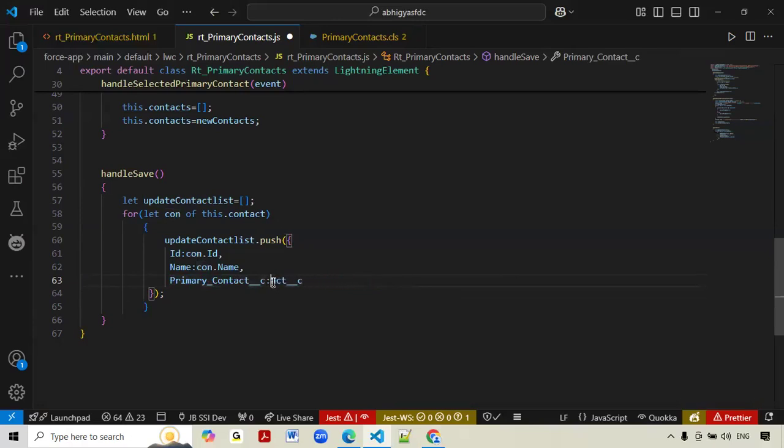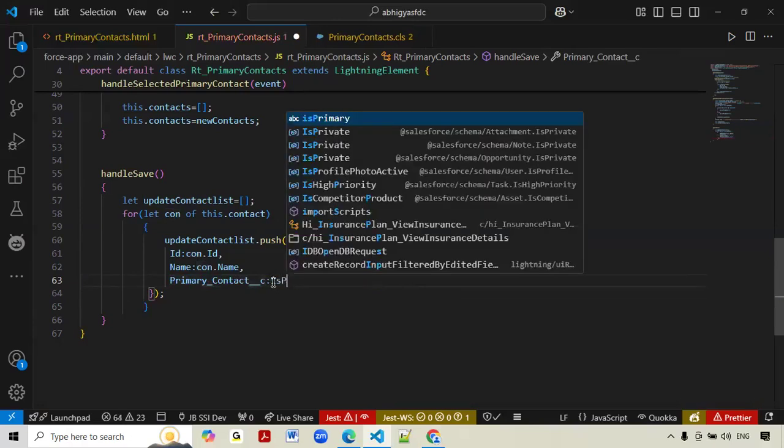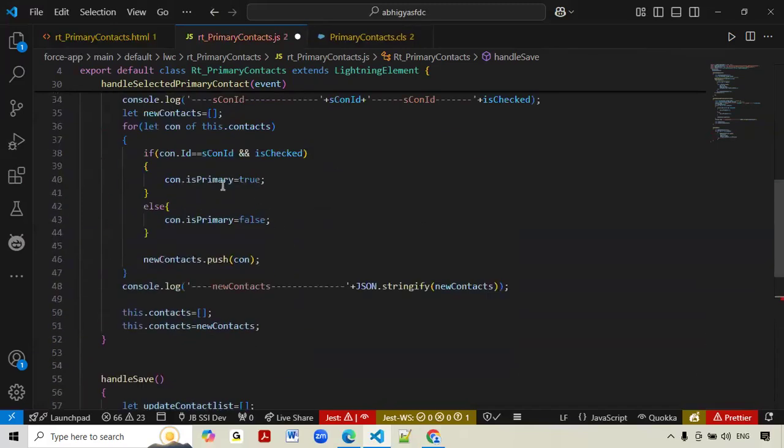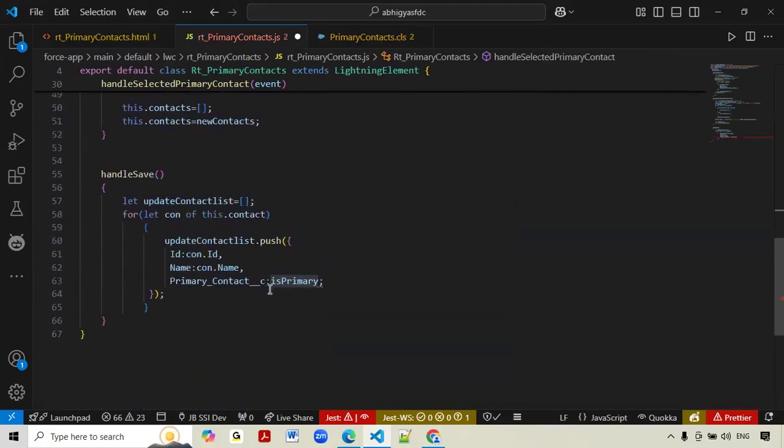In these contacts we have the is primary, and we have to map it here: is primary equals true. We are mapping into primary either true or false. Okay, the updated contact list is what we are updating with this.